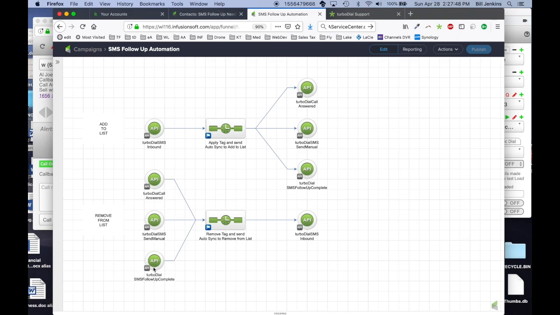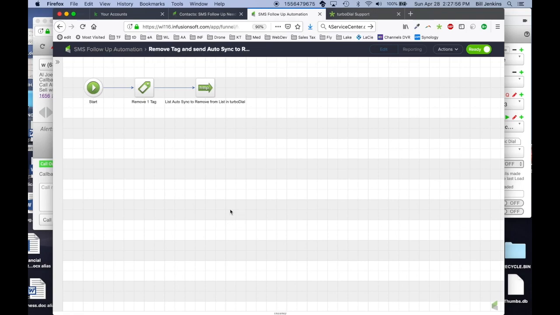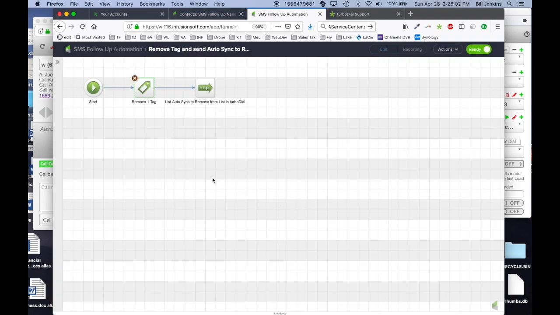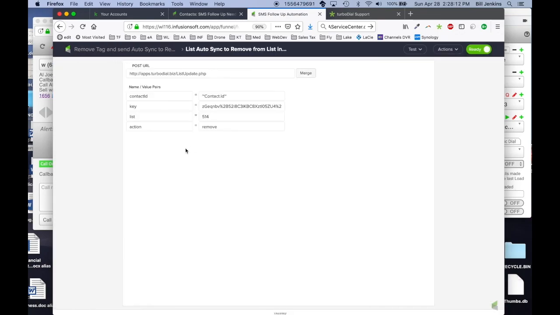The sequence, when one of these 3 goals is triggered for a remove, is going to be just the opposite of the other one. First of all, we're going to remove that tag. SMS follow-up needed will now be removed since they are no longer needing follow-up, and they will be pulled out of the list. And if they happen to be in a list over on the turboDial side, we'll send an auto-sync HTTP post over to remove them from that list in turboDial.